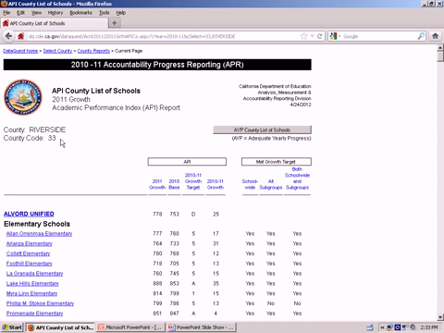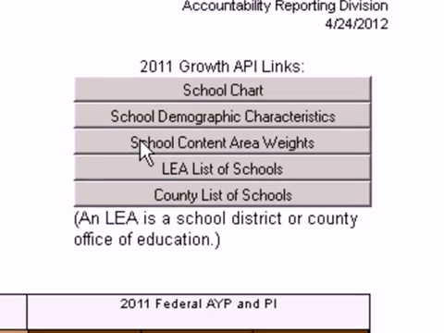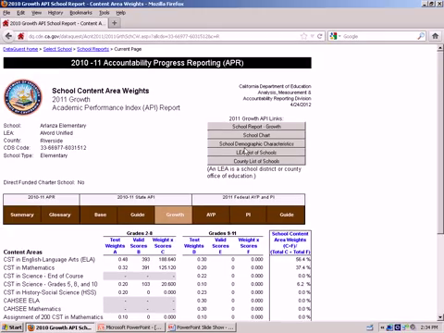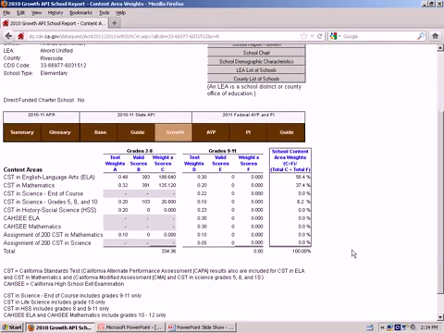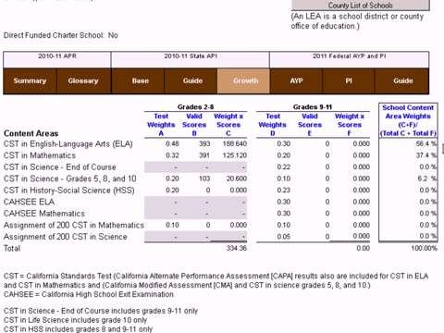Also, when you look up a school, let me go back. I'll click on Arlanza just so I can show you. You can also find out which of the tests had a certain weight in the API. So from this, you can see that the English Language Arts CST made up 56% of the school's API. The Math CST was 37%, and the CST in Science Grade 5 was 6% of the school's API.